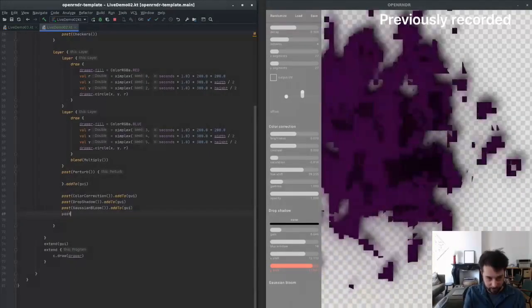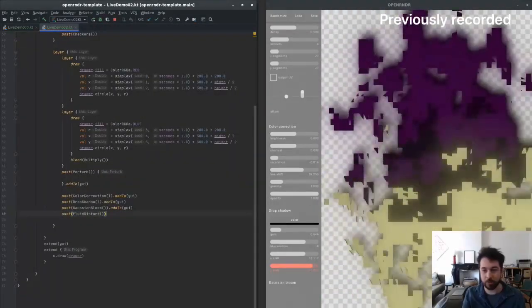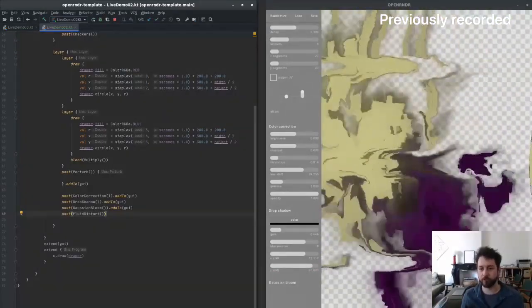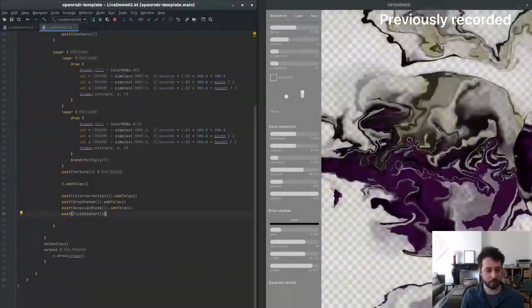Now that we have all of that, I would like to add a fluid distort as well. So now we see that it's actually a fake fluid simulation, but it distorts the image nicely.